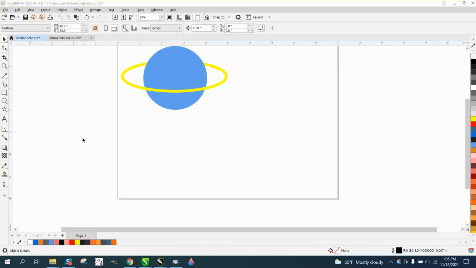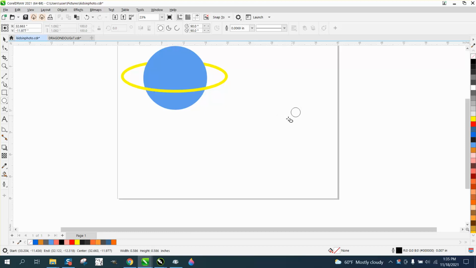Hi, it's me again with Corel Draw Tips and Tricks, and I used this graphic the other day in a video, and somebody commented on the video wanting to know how I've done that. It's really pretty easy. I'm holding down the control button to get a perfect circle.